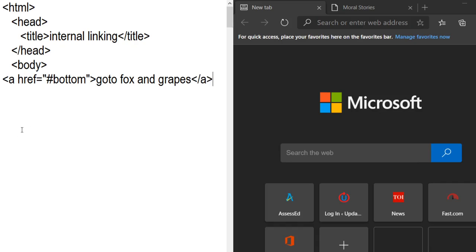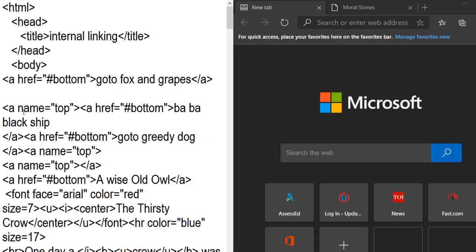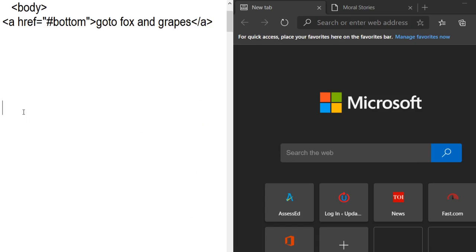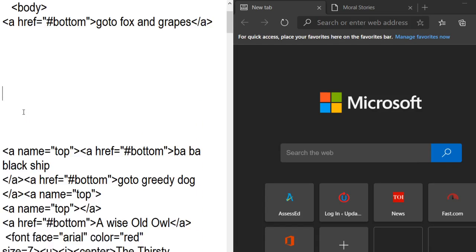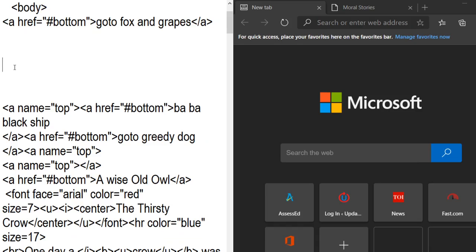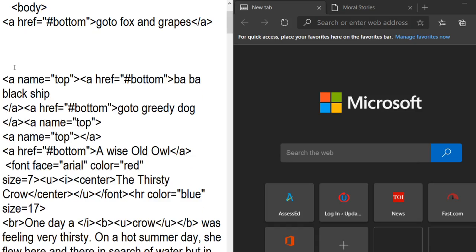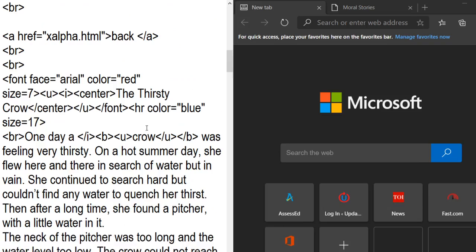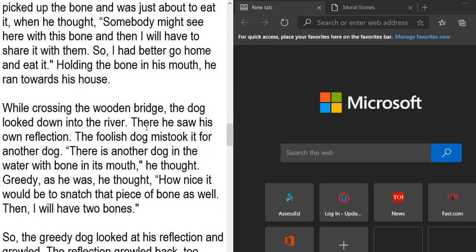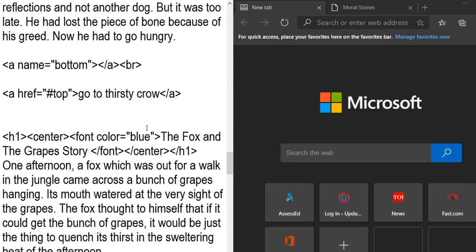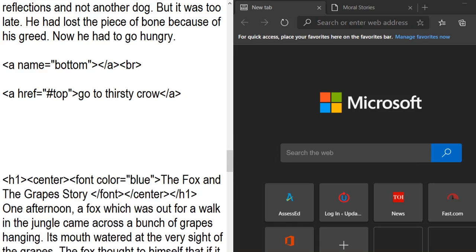Now you can see I have already written many stories here, and we find out where my Grapes story is. This one is the Fox and the Grapes. This is my story. So here you can give the bookmark.